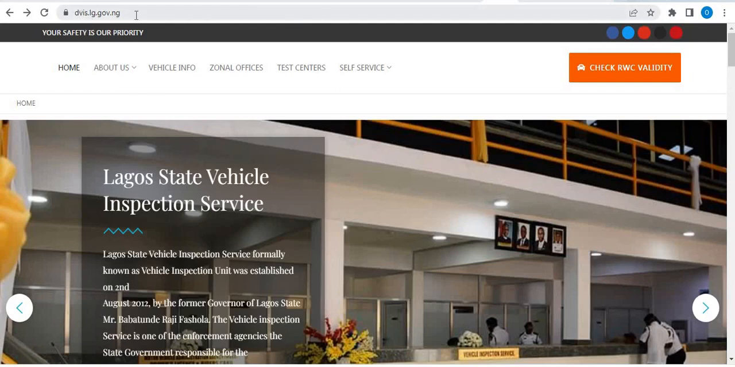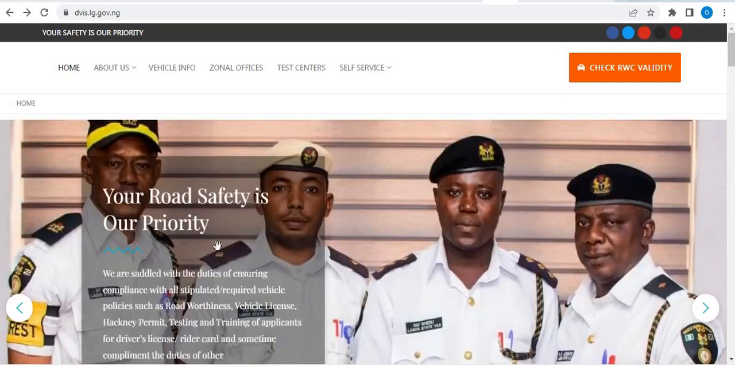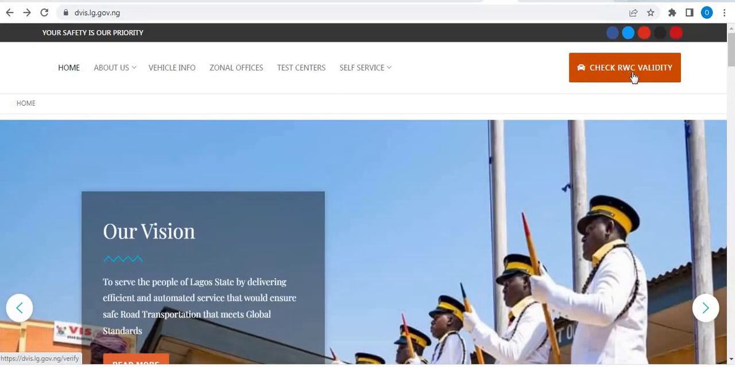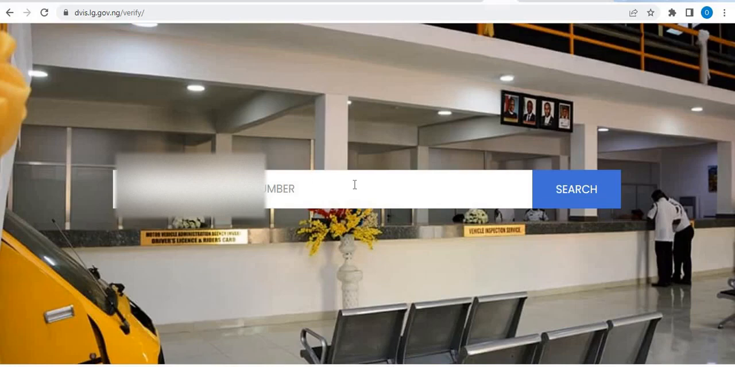So this is the home page of the Lagos State Vehicle Inspection Office, and right on top here they have check roadworthiness certificate validity. Clicking on this, it will give you this search bar where, as you can see, it says vehicle registration number. So I'm going to enter mine.